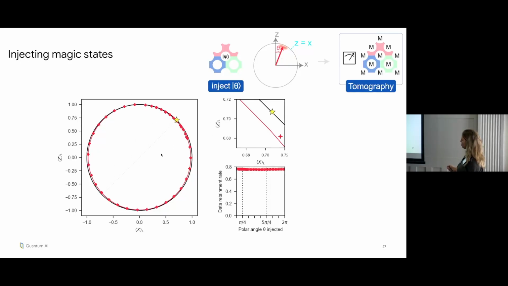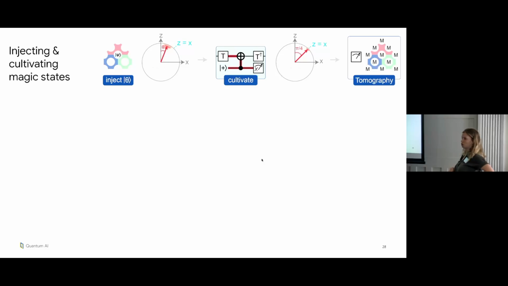We can fit this circle to an ellipse in order to try to get the average distance from the surface of the circle. And you can see that there's maybe a few percent or so difference. And if we post-select on all of the stabilizers, which are just given by the transverse measurements here, then we post-select with an 80% success rate, and that's constant as a function of the angle that we inject. Really what we would like to do is cultivate this.